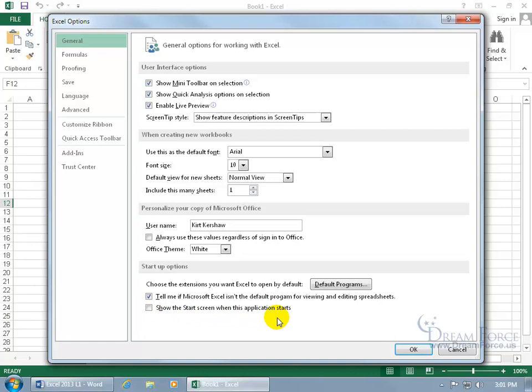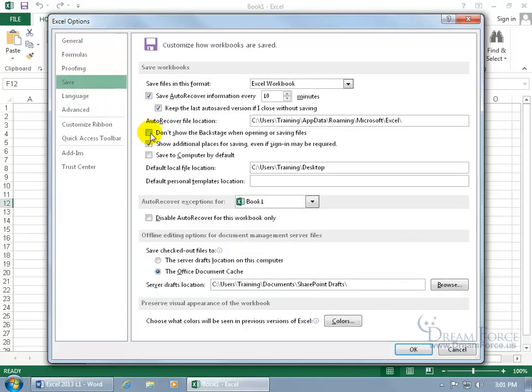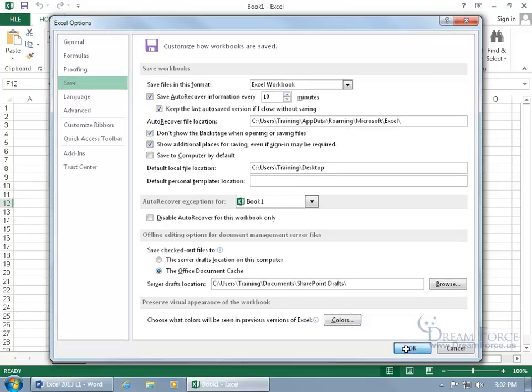And then before I go ahead and test this and click Okie dokie, let me go back to the Save tab. And when it comes to opening and saving files, I don't want to go backstage. I like it when I open a file, it opens up a little window that I can navigate and not take me backstage where I have to do an extra click. So I'll say don't show the backstage and click Okie dokie.